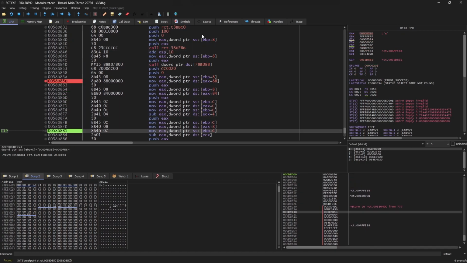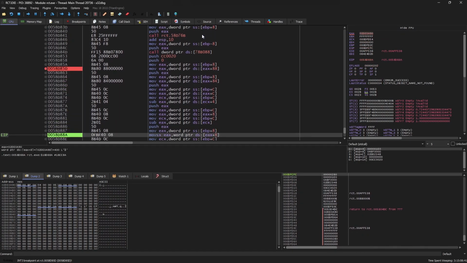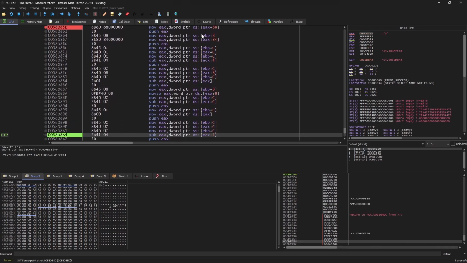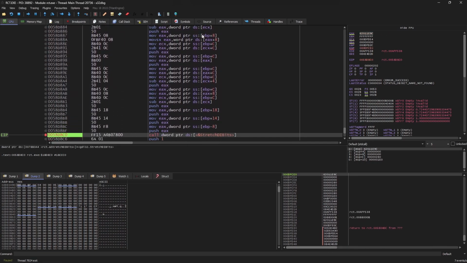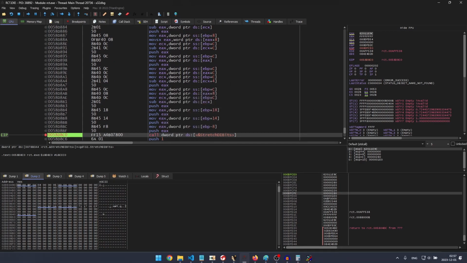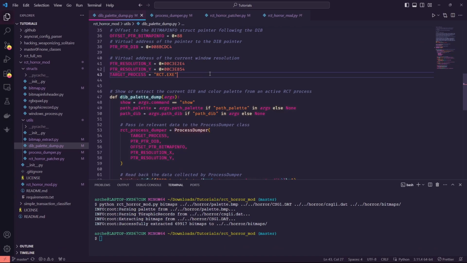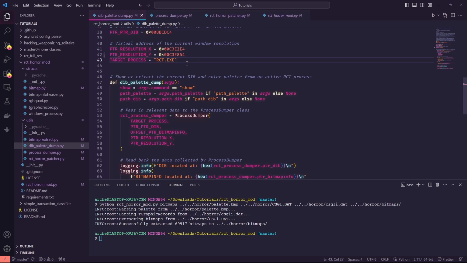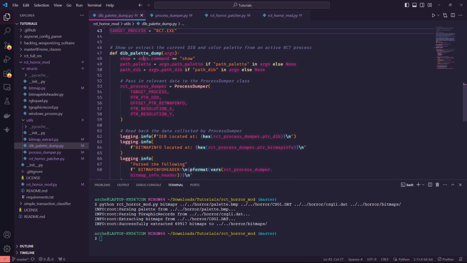So again, that's where those two values came from, and that's how they're pushed onto the stack right before we get to StretchDIBits, which is all the way right there. There they are on the stack right there. So those two addresses have our window resolution, and we'll use those to get the current DIB and write it to an image file. All right, and then of course our target process name is always going to be rct.exe.